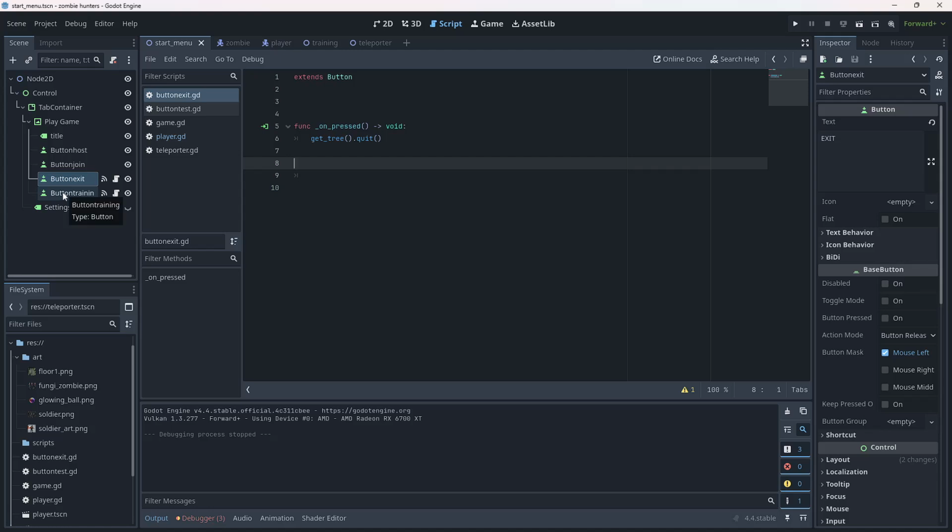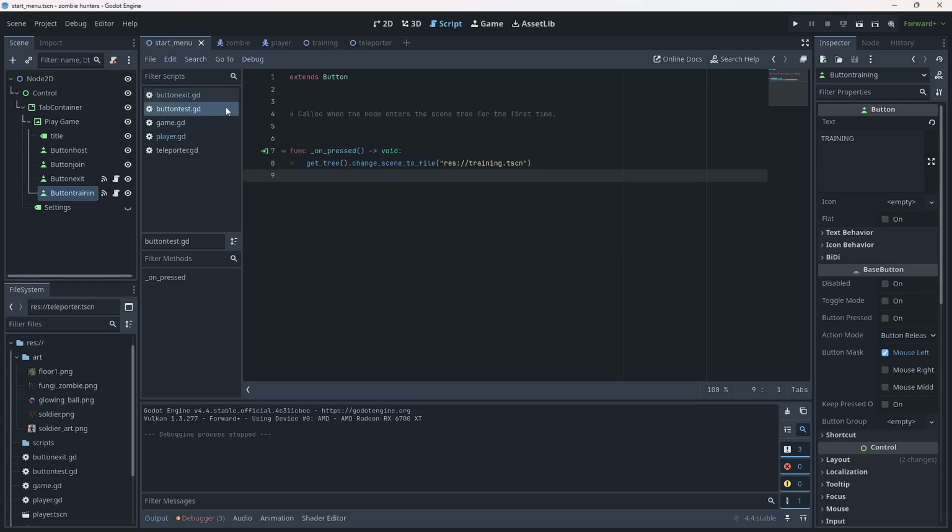Then we come down here to button training, and we go to the script button training, which was actually button test. I renamed it to button training because it made more sense. I didn't rename the script. I should probably do that. Same thing on button pressed, but this time you're changing the scene into the training scene.